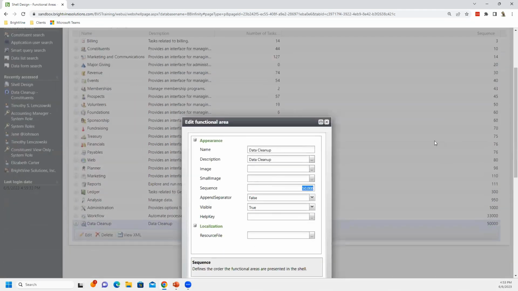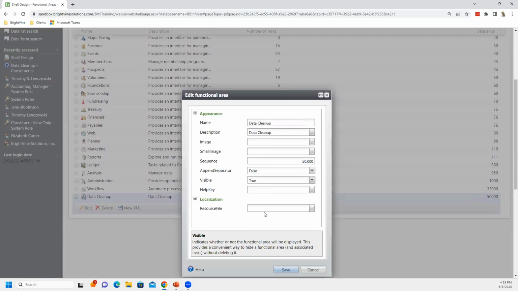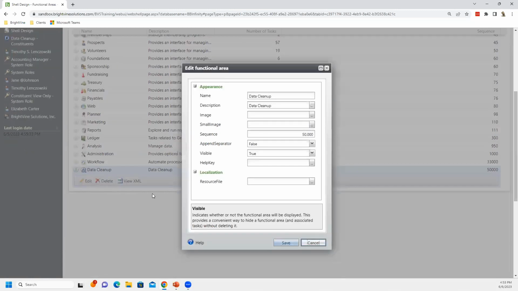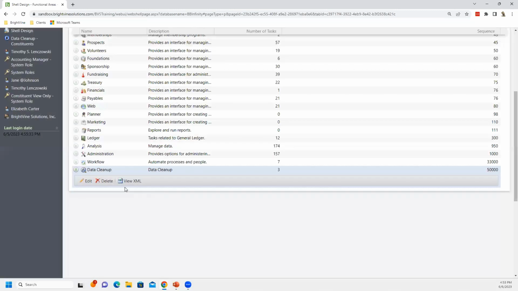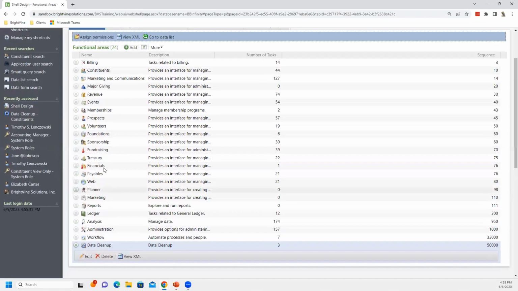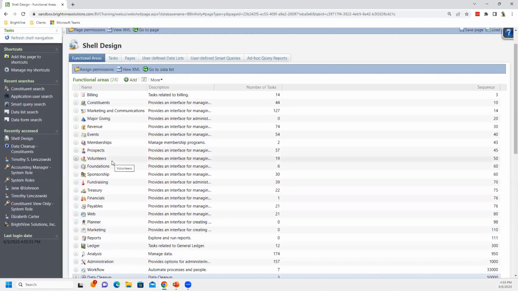So now it's only going to be displayed by a certain set of people, and it'll just be off there at the end. And then you'll want to make sure that it's visible. And that's really it. I do this first: I do my data lists and I do my functional area. But now there's some pieces in the middle we've got to put together.